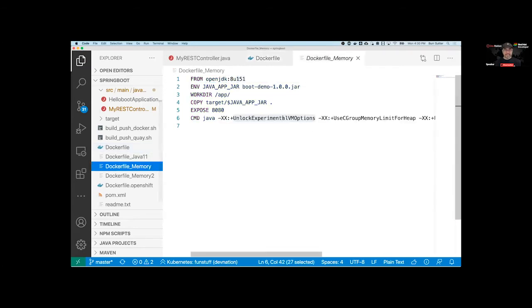And if you basically come over here and say, okay, unlock experimental options. So if you want to use 151, unlock experimental options will also fix the memory portion. It doesn't fix the CPUs, but you don't get killed for overusing your CPUs. You just don't really have access to your CPUs. Okay, you just can't use them. But if you try to overallocate memory, it will shut you down. So unlock experimental options will fix the memory issue. All right, use cgroup memory limit for heap.